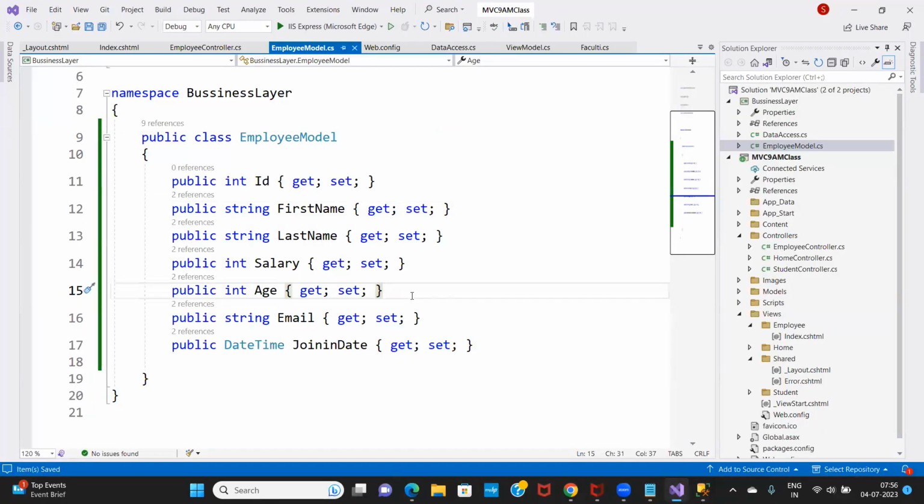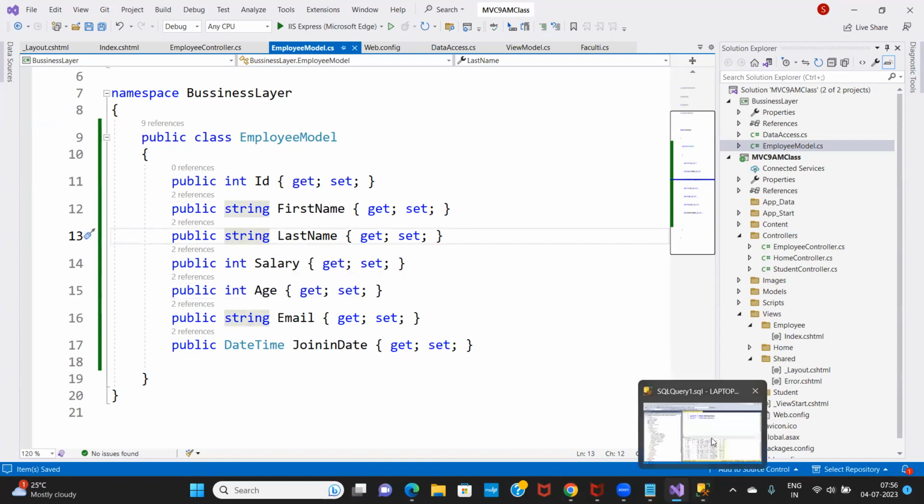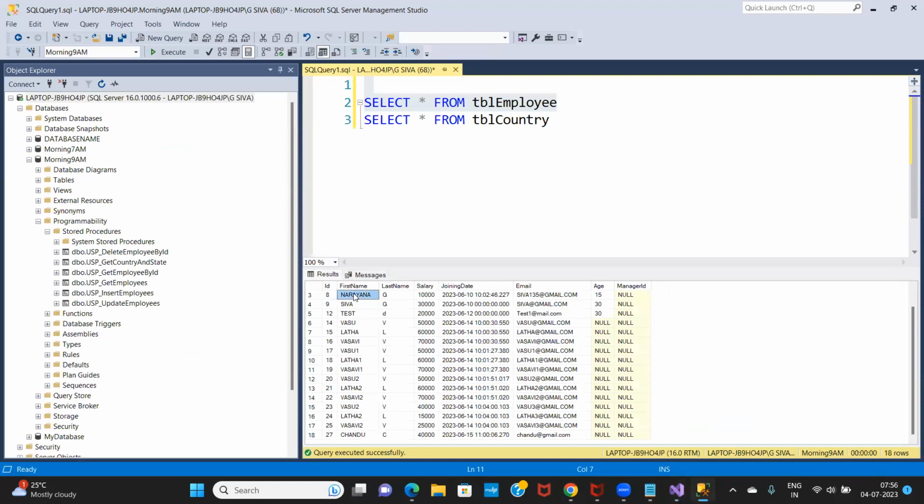Remember one thing: whatever the data type we are giving in the database, whether string, integer or datetime, the data type should match here. So varchar means string, integer means integer only. Here datetime is given, so there also we have to give the same data type. If you give a mismatched data type, we will get conversion errors. Okay. So I used select star from table to get the data from the database.